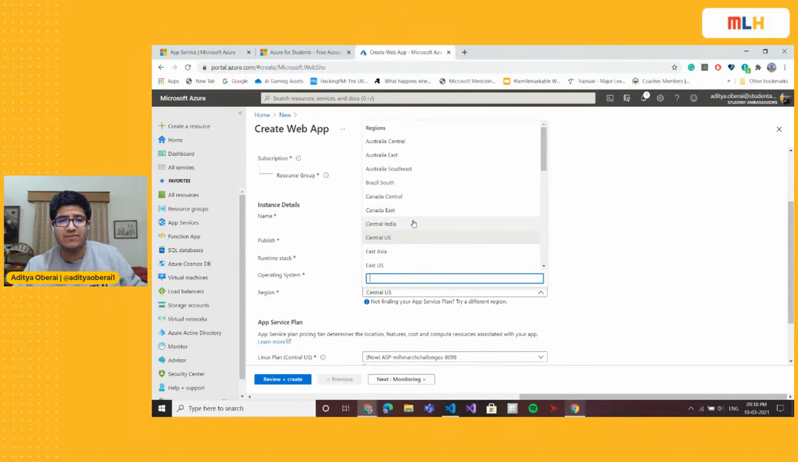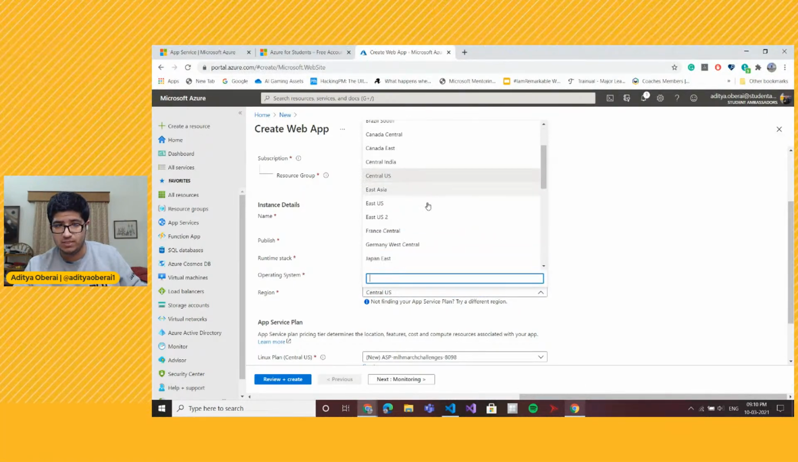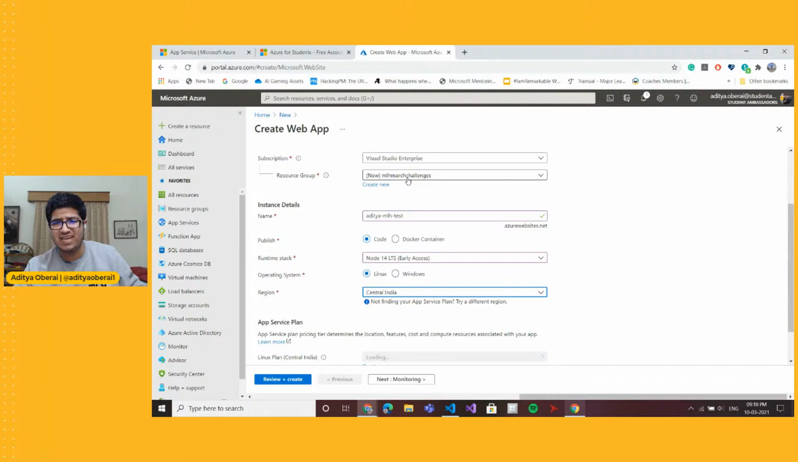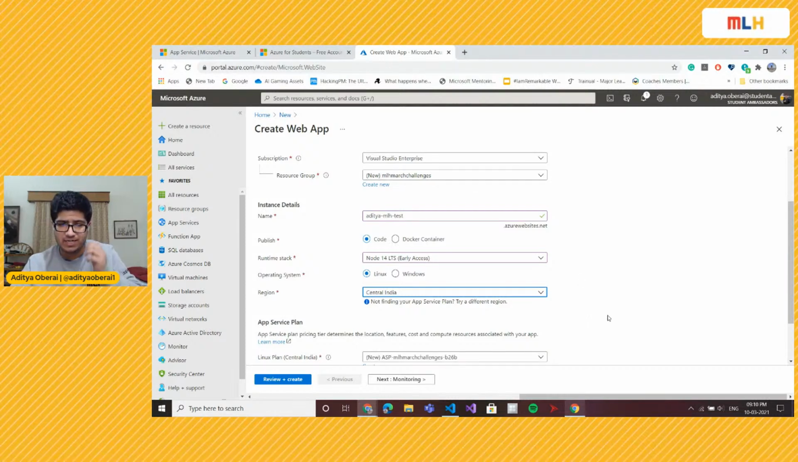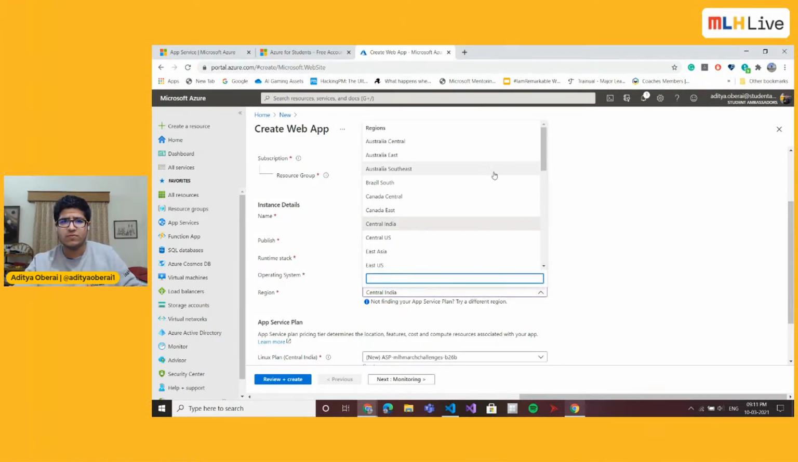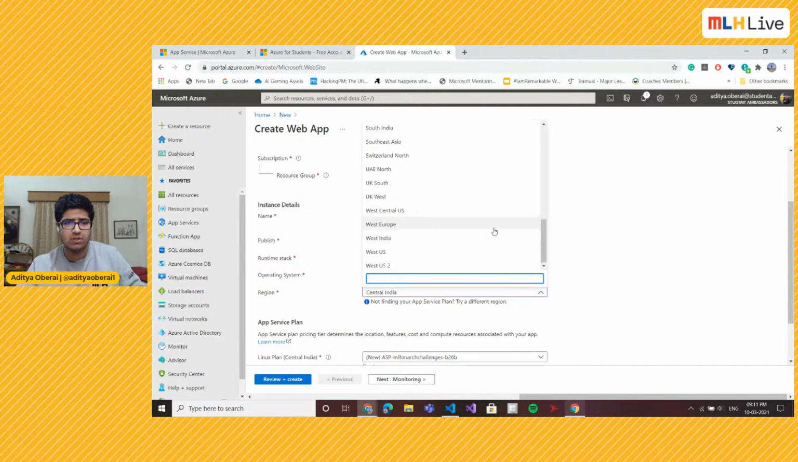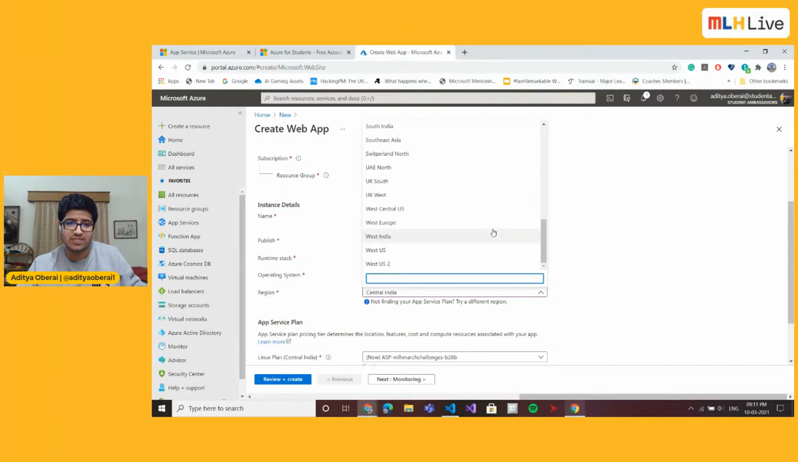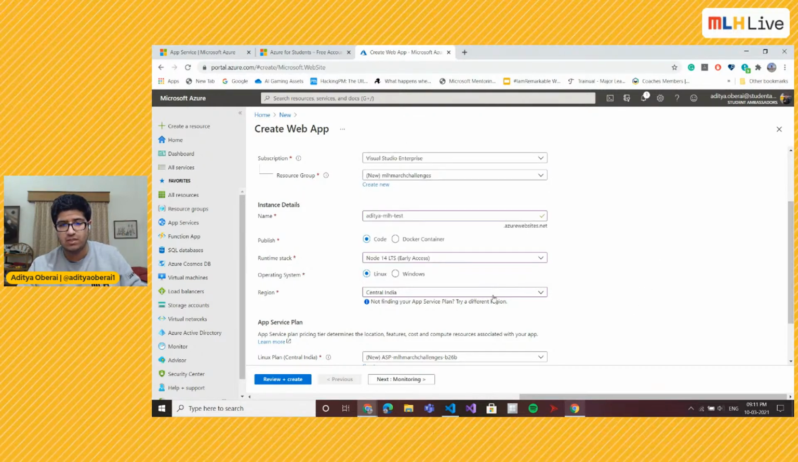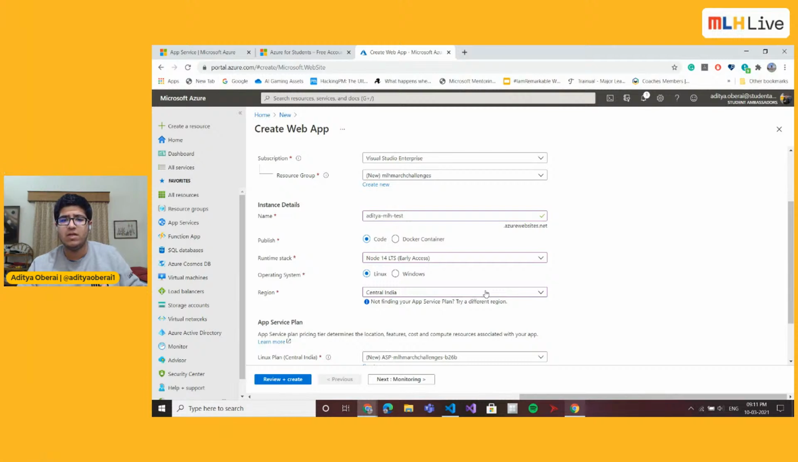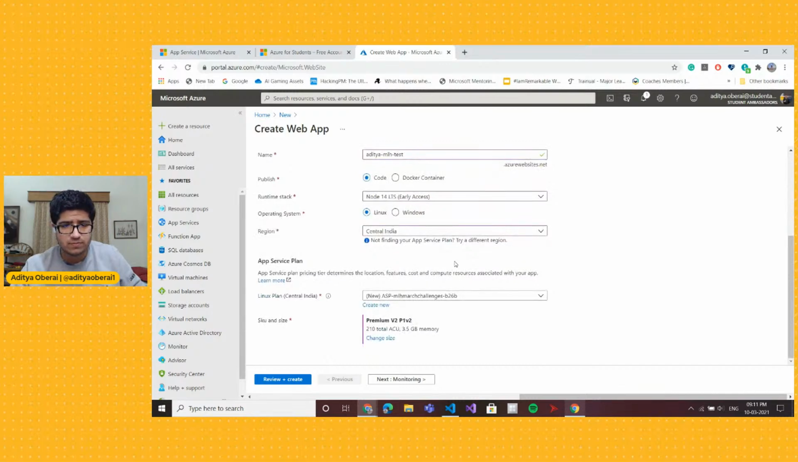For my region, I will select the region closest to me. So that typically I tend to go ahead with the Central India option. You can choose whatever region seems closest to you. And it has a plethora of regions available here, to be honest. So you can just go ahead with whatever is the best for you. Preferably the nearest option is the best option. So that is the one you can choose.